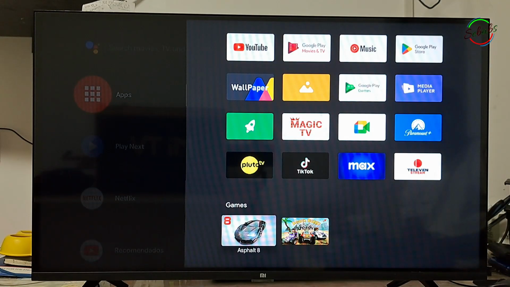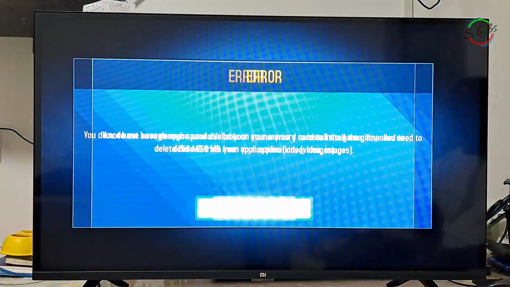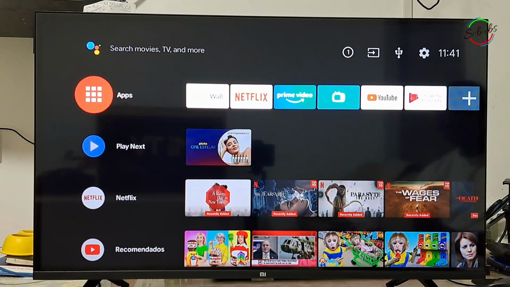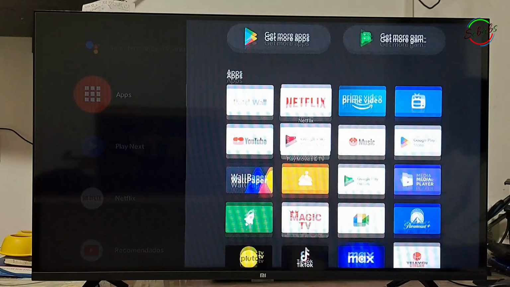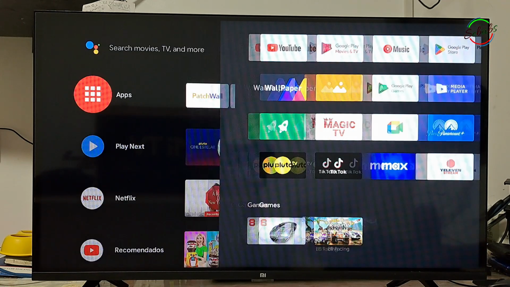I also installed on this TV Asphalt 8. Let's open up and play. Unfortunately, I have already installed quite some apps and don't have enough memory to play this game. As I mentioned, this TV came with only 8 gigs of internal memory, of which 4 is already used for the system. Now, to uninstall an app, you can't do that directly from the App Store.